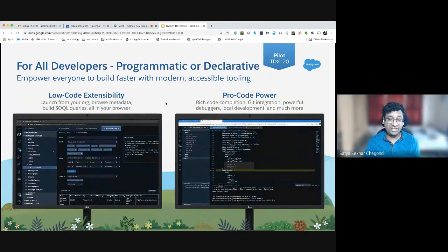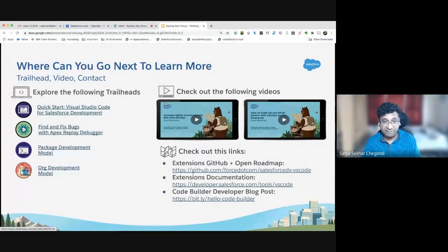And it's not just for the programmatic developer, but also for the administrators who can run the SOQL queries and other stuff. They can connect it to your operations center and directly run their deployments right from the Code Builder itself. So it's for everyone. And last but not least, you can always refer to the Trailhead. That's from where I keep learning. You also keep learning from the Trailhead.